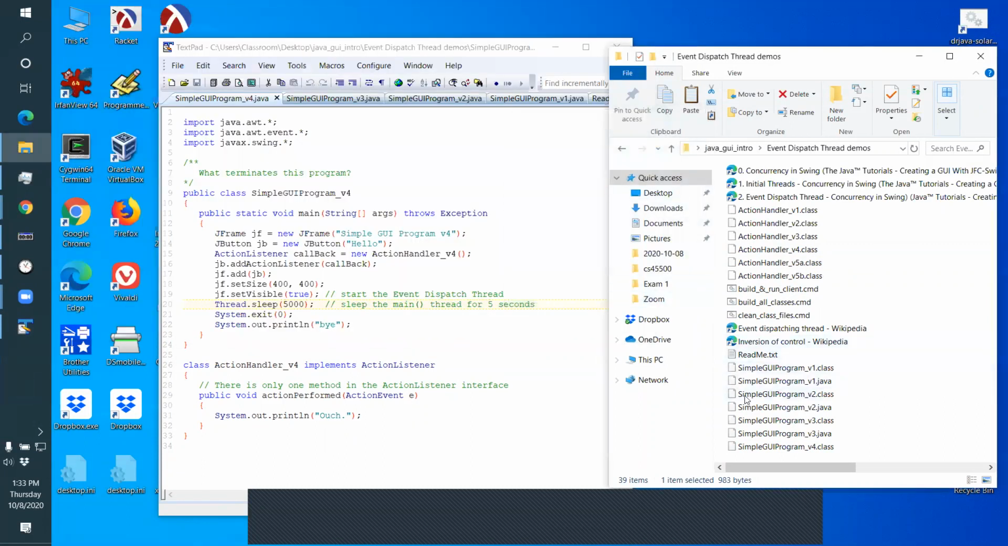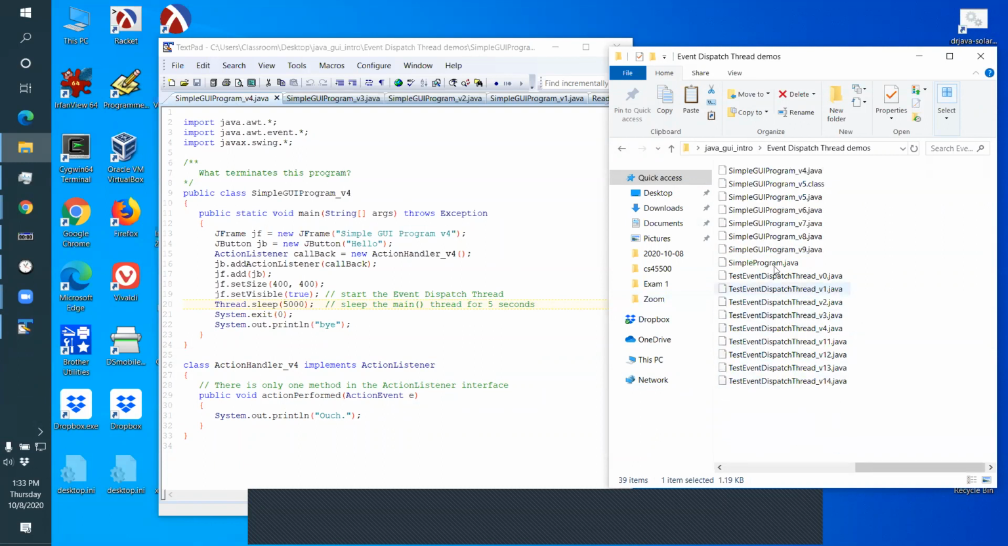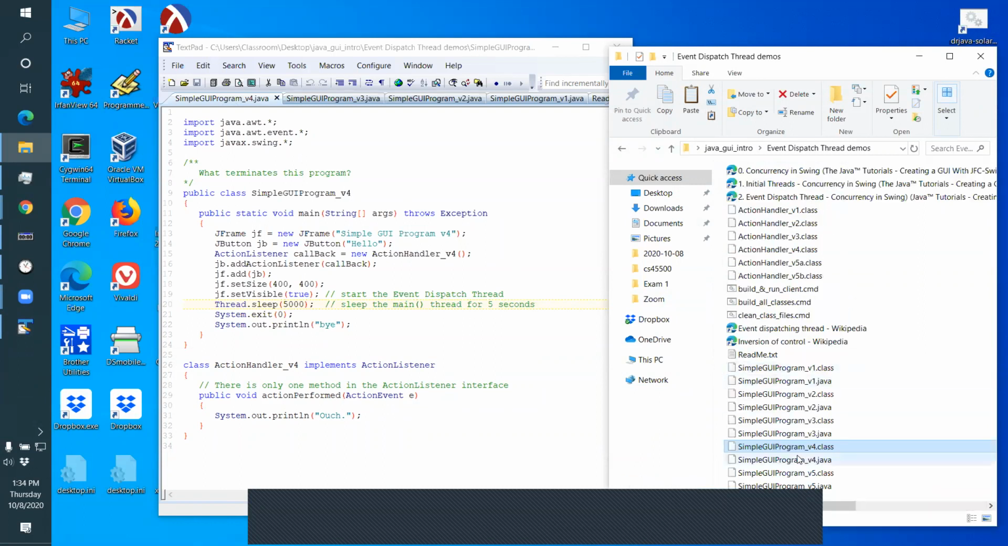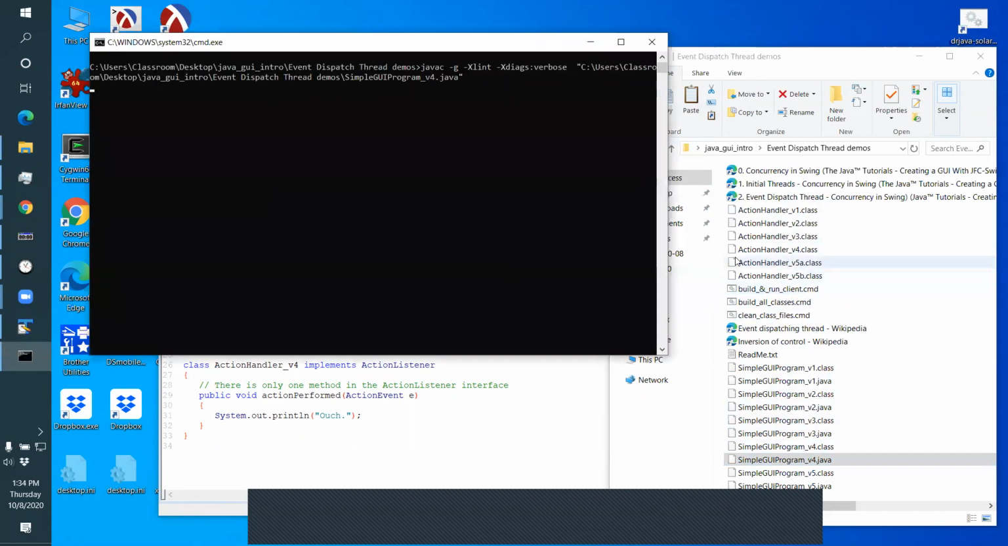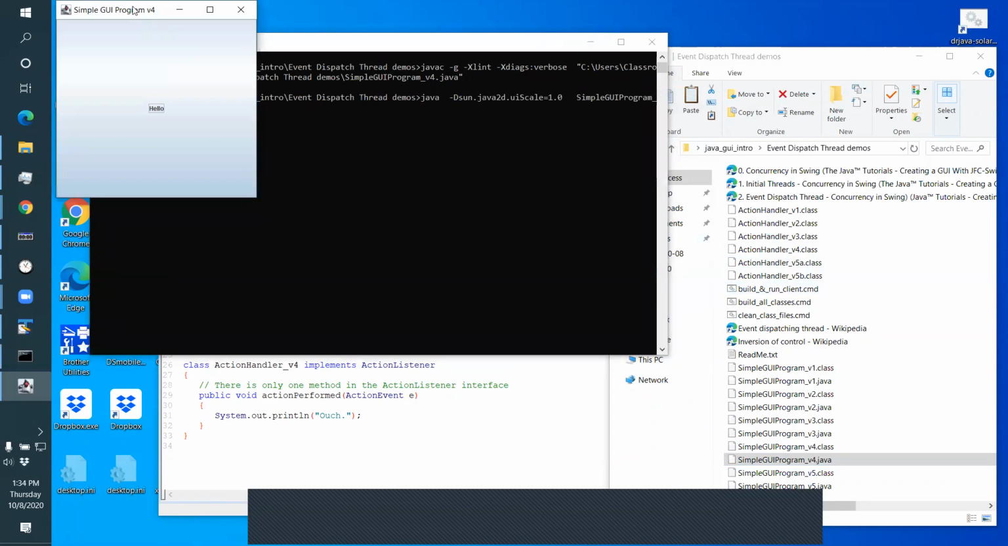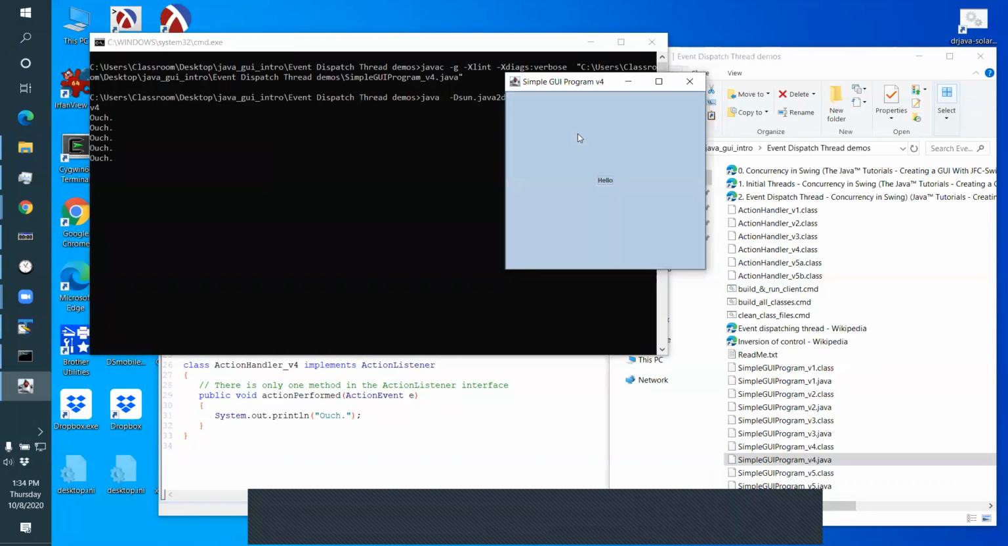I thought I was. It looks like it's version 5 that you ran. Oh, yeah, I ran 5. I meant to run 4, right? Yeah, I ran 5. I meant to run 4. So 4 is the one that puts the GUI up for 5 seconds and then kills it. Okay, there's the GUI. It works.